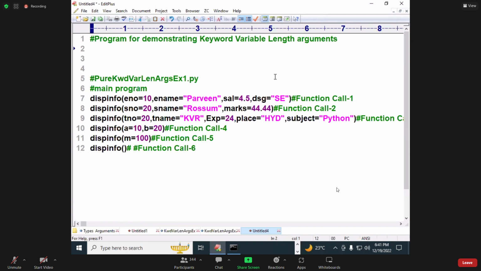How many function calls are there? Maybe 100 calls are there, of a similar type. How many definitions? 1. How am I able to write only 1? Because of the mechanism called what? Keyword variable length arguments. Tell me, guys.